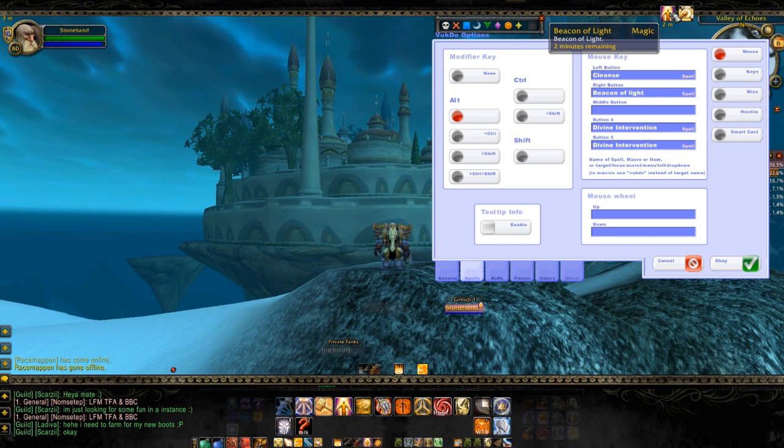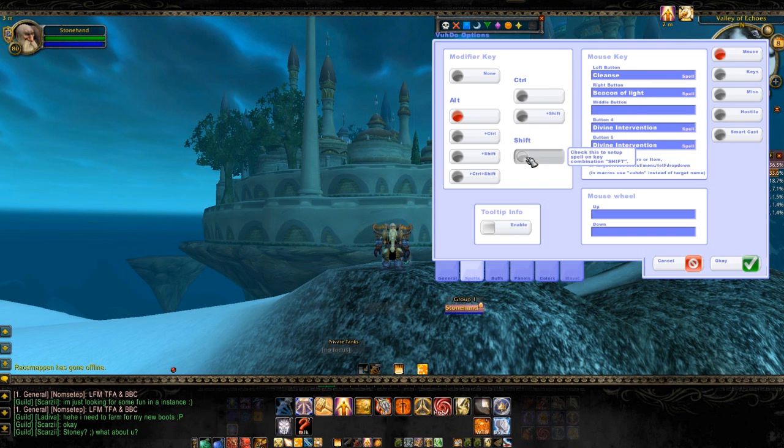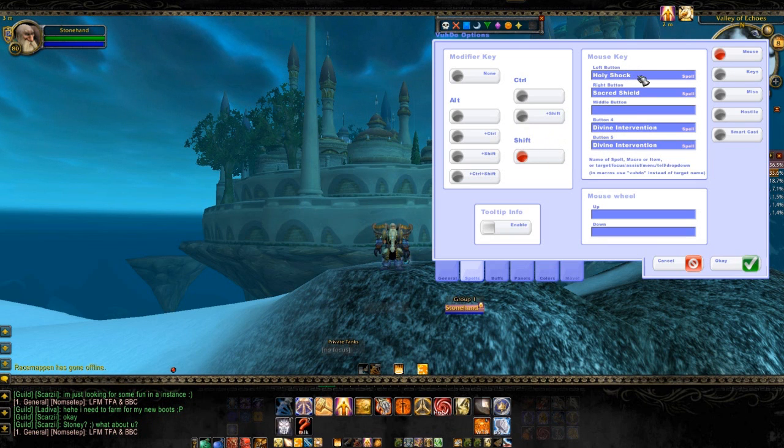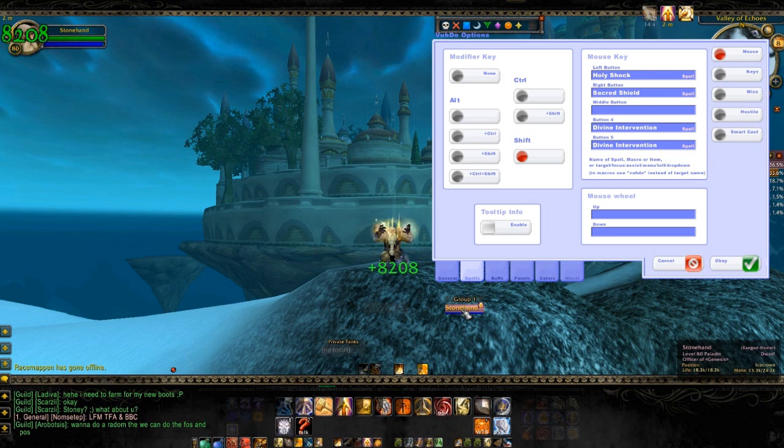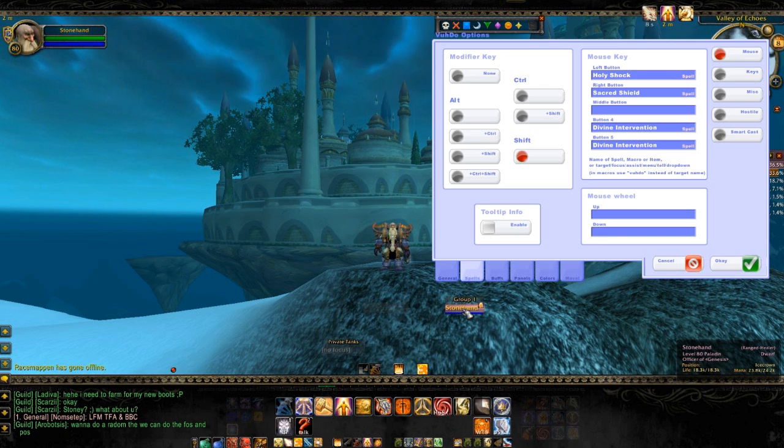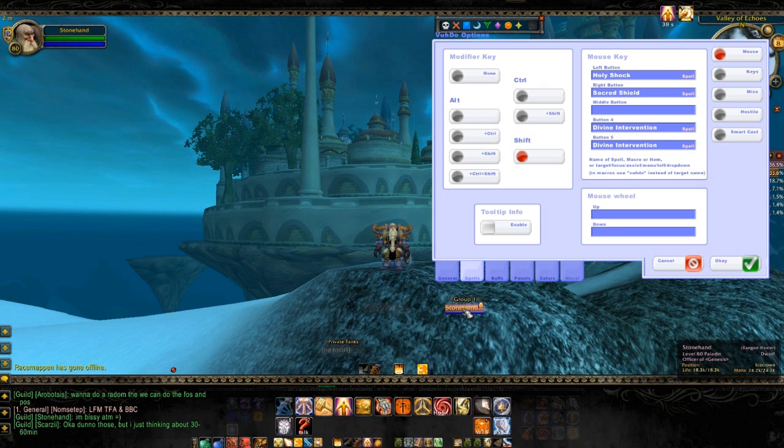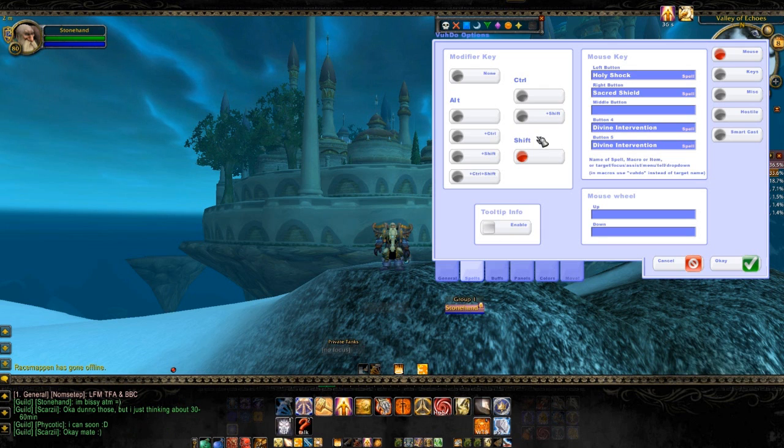I also use Shift button in combination with the mouse to cast Holy Light and to cast Sacred Shield. That's a Holy Light on myself. As you can see, you can also use control buttons and a lot of mouse buttons as well if you want to.